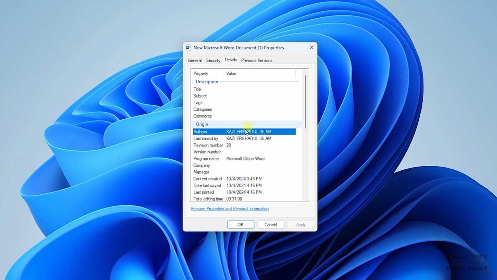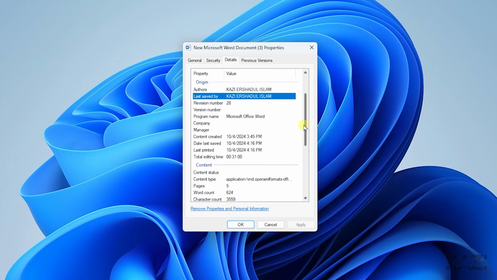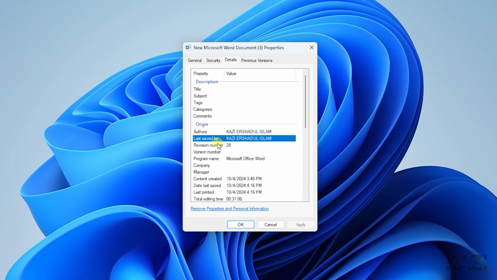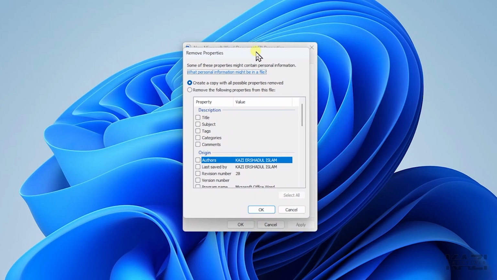Alright, then as you can see there are authors, last saved by, and much more information available here. So you need to remove this information, right? For that reason you can simply tap on this option, remove properties and personal information. So tap on that and then again this dialog box will appear.